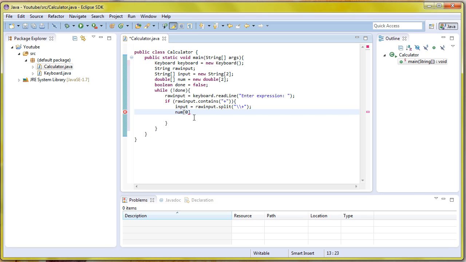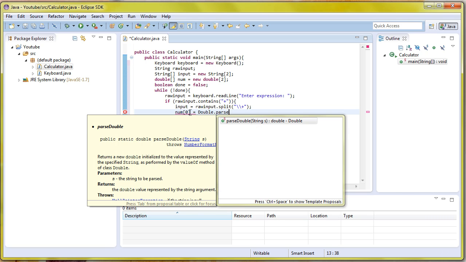are they start getting numbered from 0 and go up to however many you want. So when we say 2 here, the indices, as they're called, the index of each element is going to be 0 for the first one and then 1 for the second one, and that would make our two elements. So we want the first element in the num array to equal double dot parse double.